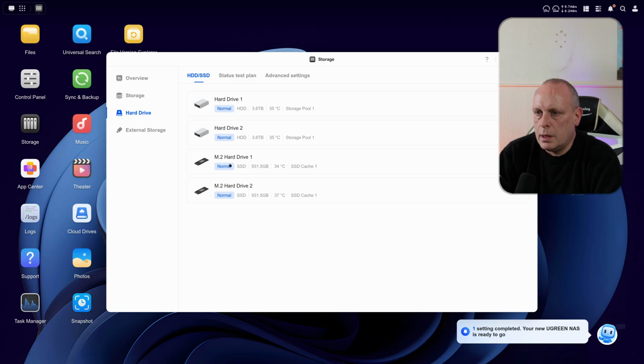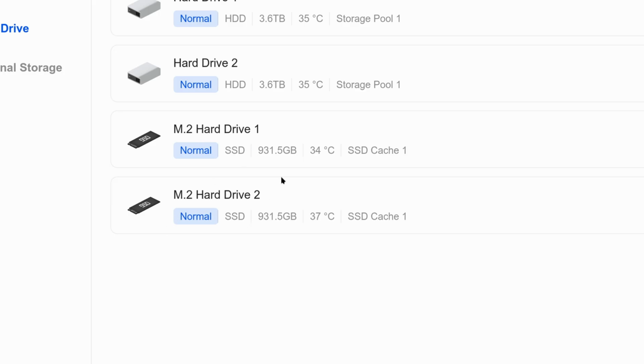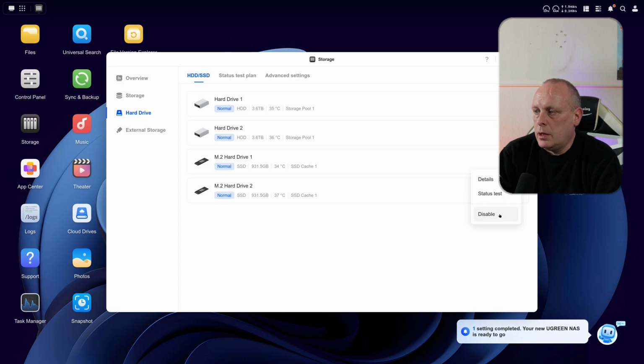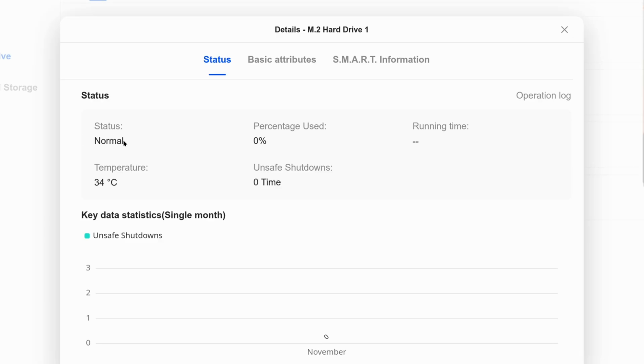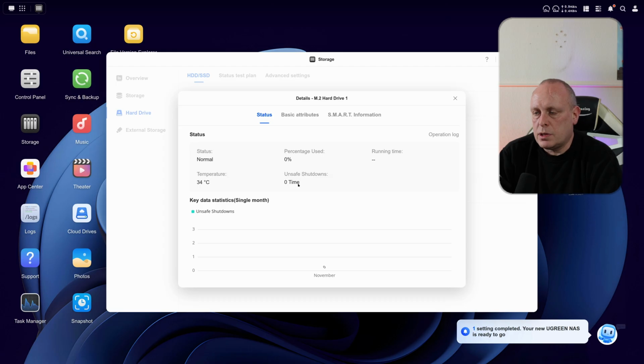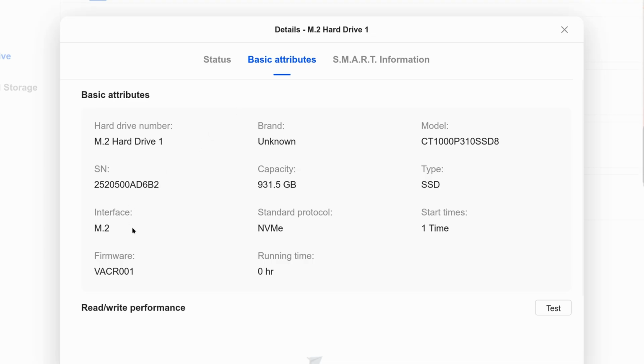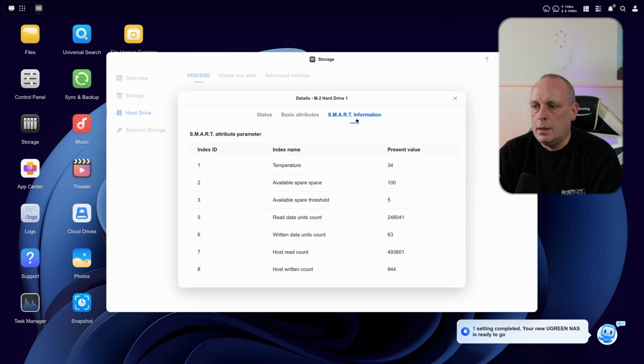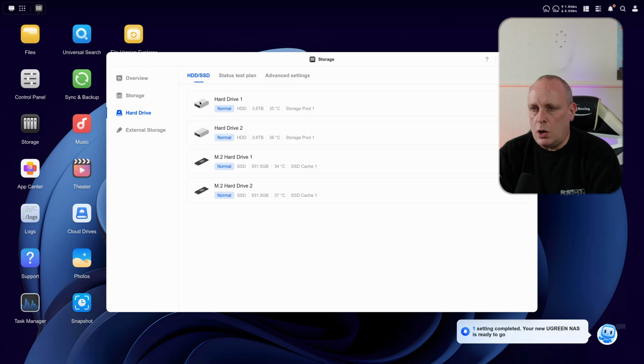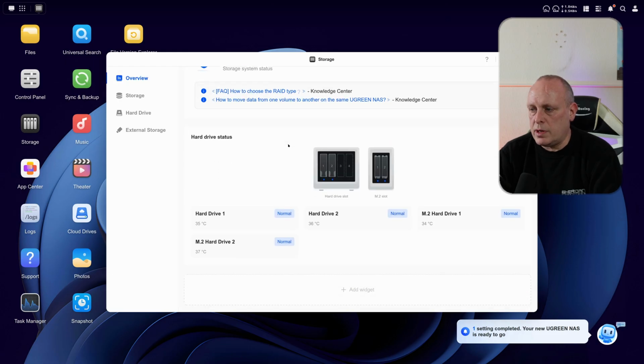If we go into the hard drive, see what we've got here. So now we can see M.2 hard drive 1, M.2 hard drive 2, SSD capacity temperature, and it says SSD cache 1. So if we click on the dots here, if we need to disable the drives here, we can just disable them by selecting this. Do status test, and if we look at the details, you can see we've got status normal, temperature, percentage used, and then unsafe shutdowns. And then basic attributes, you've got serial number, interface, firmware, running time, start times, and your SMART information. That's pretty much all you need to do. And now our cache drive is enabled.